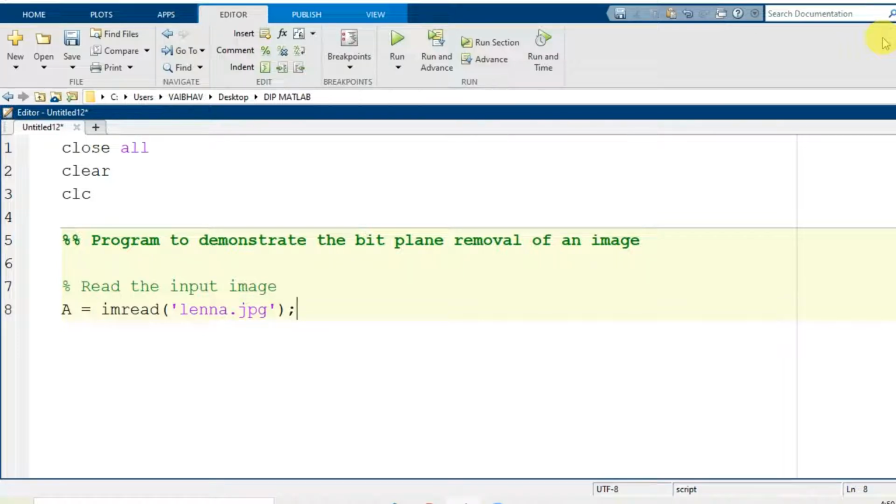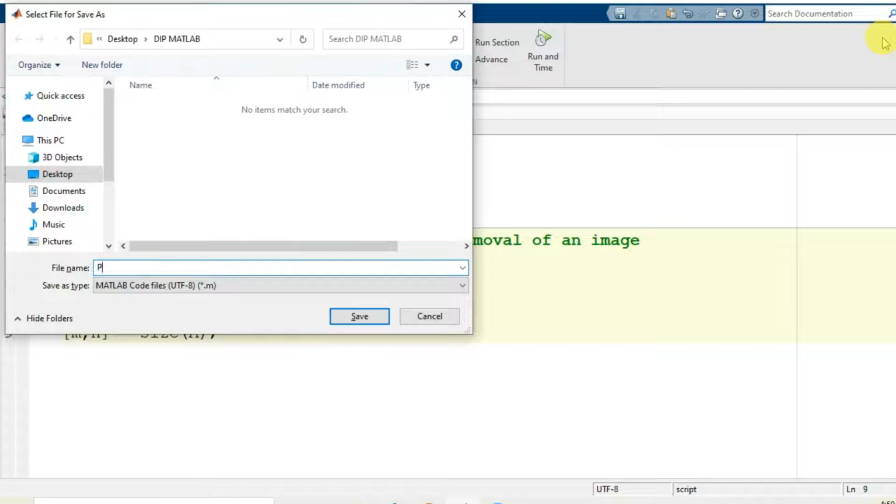After reading this particular data set, I will require the two dimensions stored into the corresponding two variables m, n here, that I can obtain from the MATLAB syntax size, where the input argument is the image whose dimensions you want to extract here. So let us save this much of the script with the name, let us say, program underscore 14 here. .m will be the file extension.